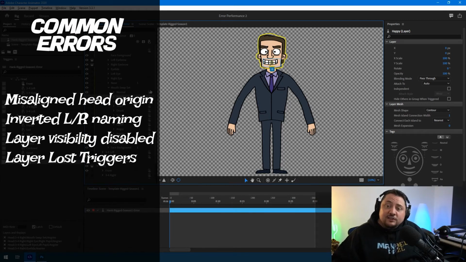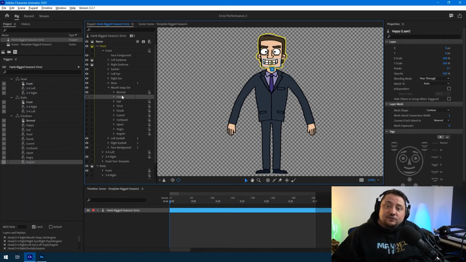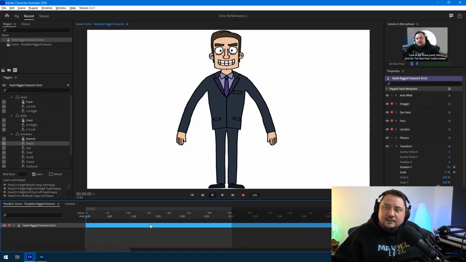Once you've found one that's not mapped, you can just look at it in this view and then just drag that layer into the happy emotion trigger down here. So you can see Hank's there, and if we switch to the happy emotion, yes, his mouth is visible. However, he doesn't seem to be lip syncing very well. In fact, he's just grinning like an idiot, and it's quite unnerving.